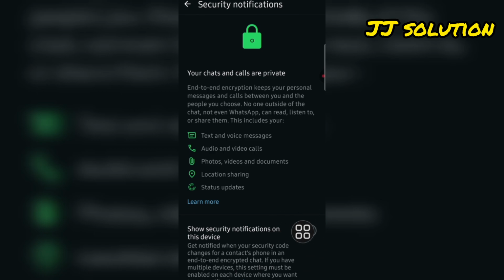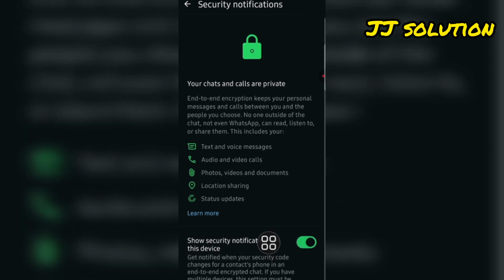So for this, you will now enable this option. You need to turn on the show security notification feature. I'm going to go ahead and turn this on now. Once this is successfully turned on, my work here will be fully complete.